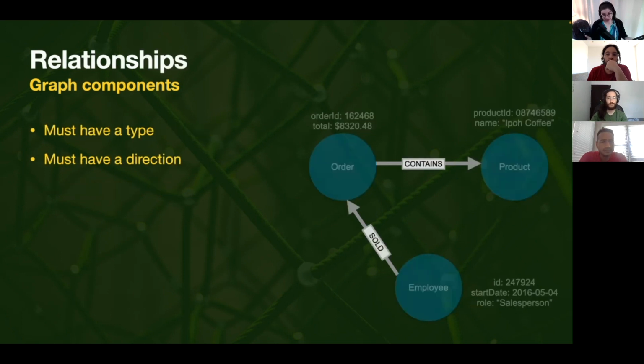Relationships are a separate entity in the graph because we're making them equal importance to the data objects themselves, unlike other types of databases.